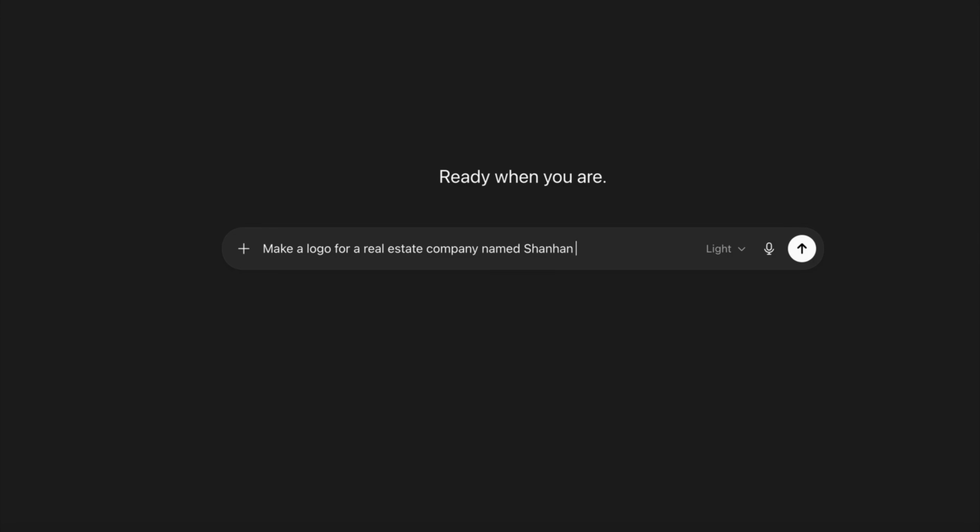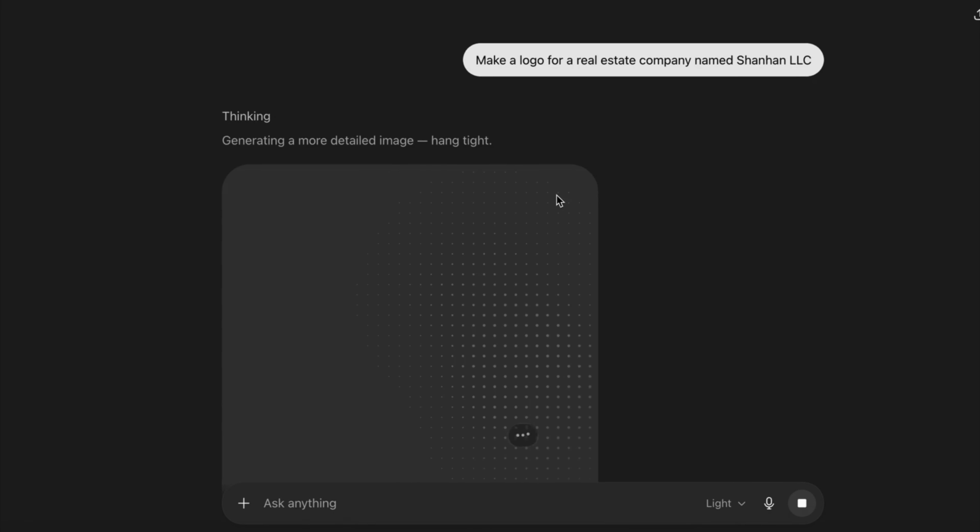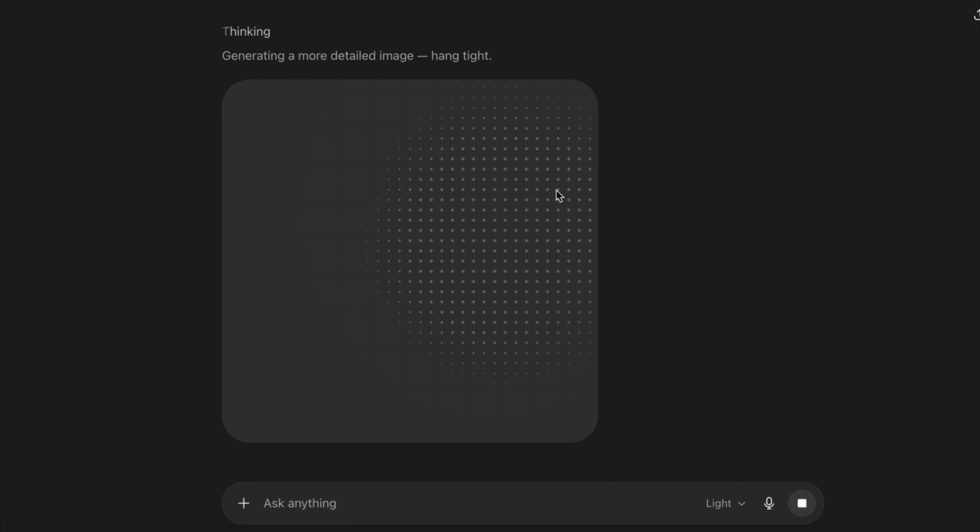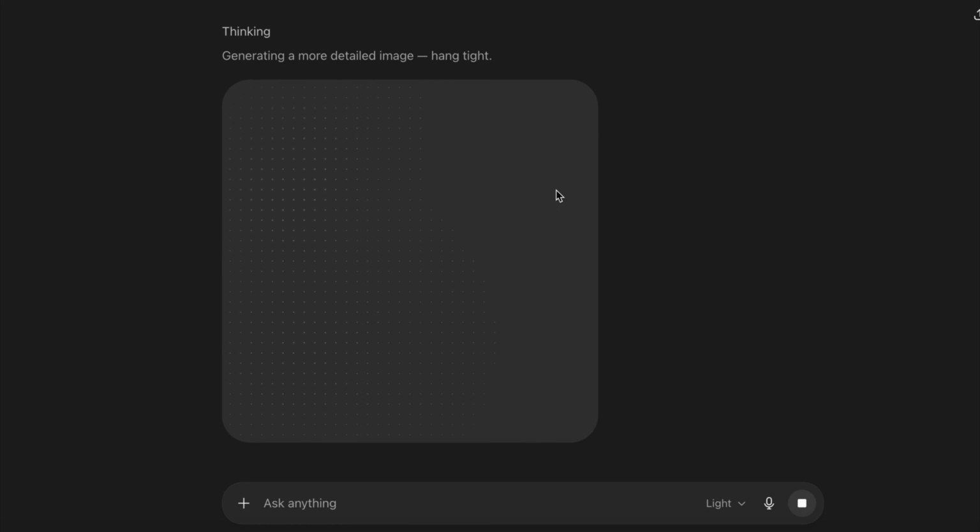They influence the website's color palette, typography, layout direction, and overall design feel. So before building the website, I want to create a strong logo that gives us a clear brand direction. Once the logo is ready, we can use it as the foundation for the rest of the website design.